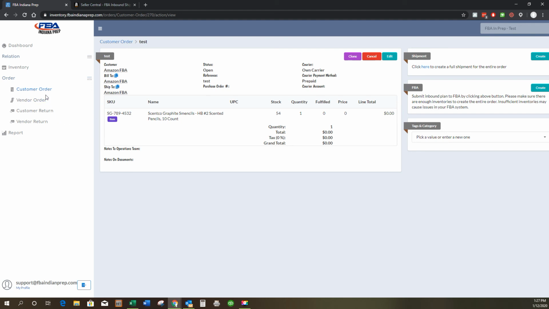So those are kind of the two orders that you're going to be dealing with: the customer orders, your vendor orders. So remember, vendor orders are going to be from your suppliers. Your customer orders are going to be Amazon FBA or your own customers.